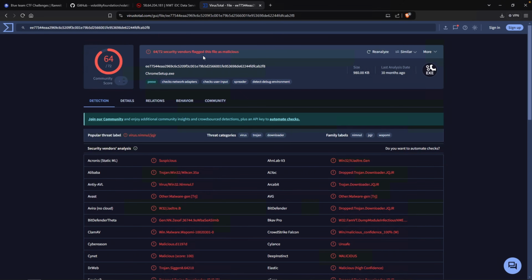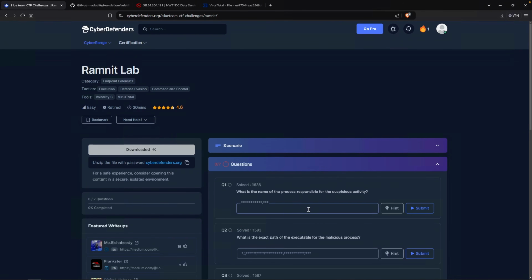From there, we were able to drill into the memory space and take a look at its handles. These handles contain the DLL file along with the executable. From there, we took the file hash of the file executable, threw that into VirusTotal, and now we can confirm that this is indeed our suspicious process of interest. So going over to CyberDefenders, the name of the process responsible for the suspicious activity is Chrome setup.exe.